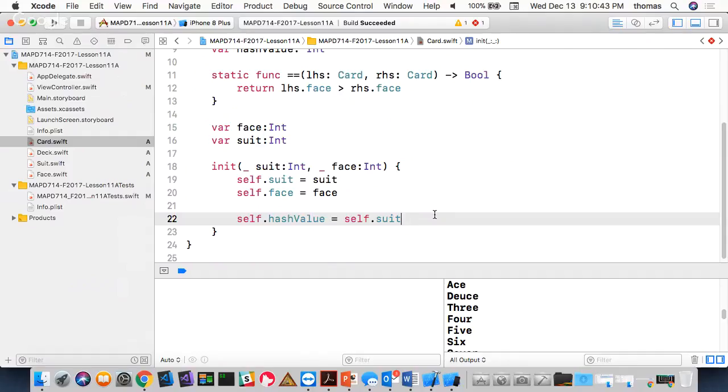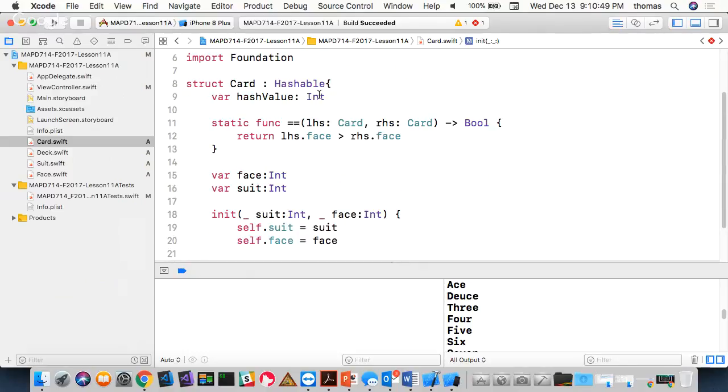So an example would be this. I did hash value is equal to self.suit, and I set up a hash value of integer, so I can compare one to the other. That's what this does. If I want to insert, I can do that kind of stuff inside of my card on my deck. So if I sort, I can do that kind of stuff. But let's take a look at what it actually does.